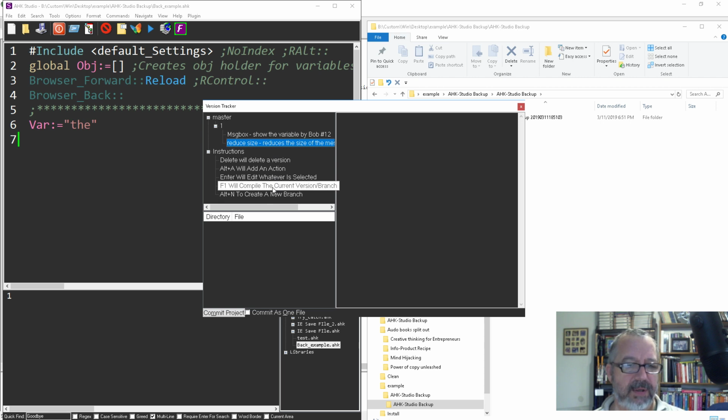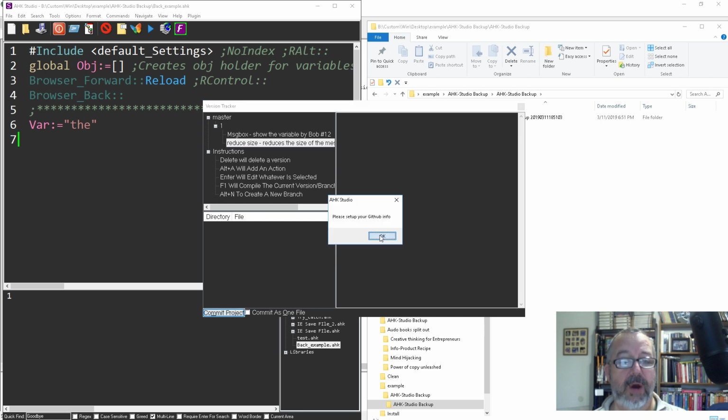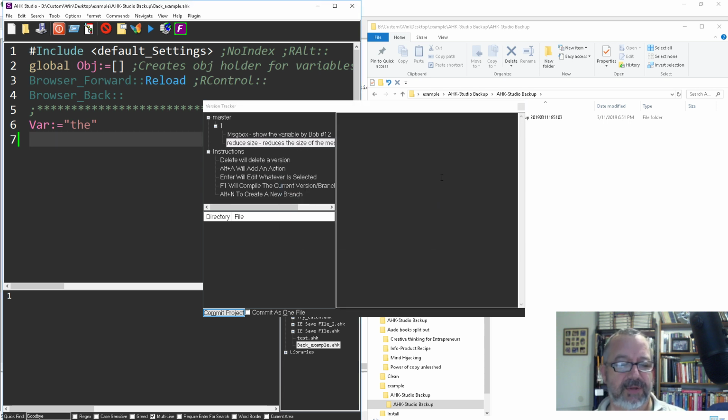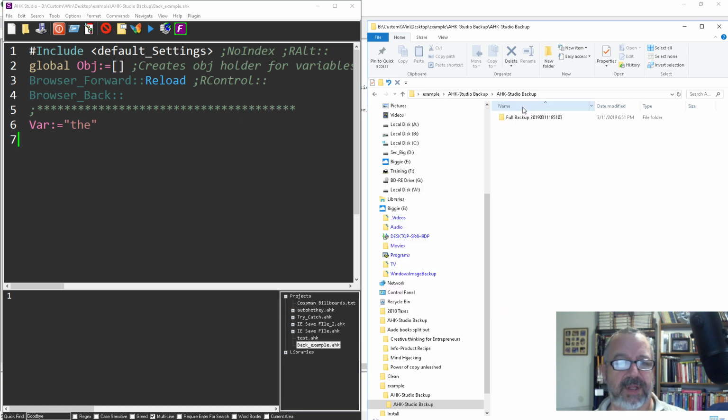F1 will compile the current version branch. Alt-N to create a new branch. Delete a version branch. Oh, commit project. Oh, it's actually built into GitHub. Yeah, I have a GitHub, but I'm not going to deal with this right now. But it'll push it out to GitHub for you, so that's pretty awesome as well. If you're using GitHub, that's a really great functionality, not having to go do all that stuff.